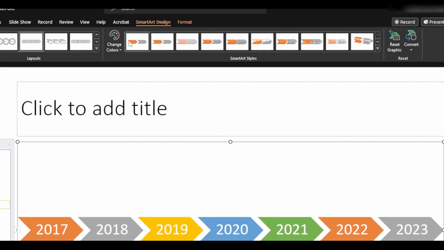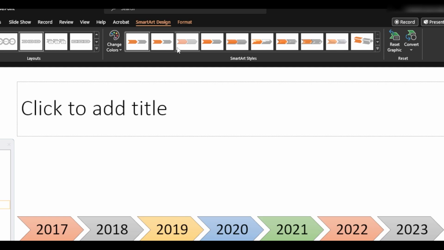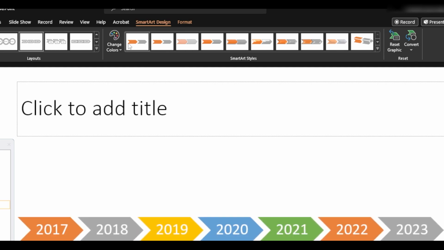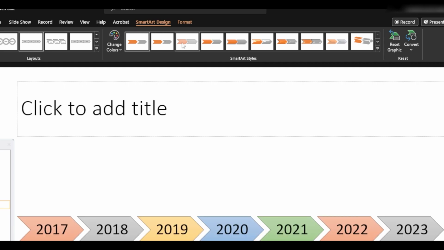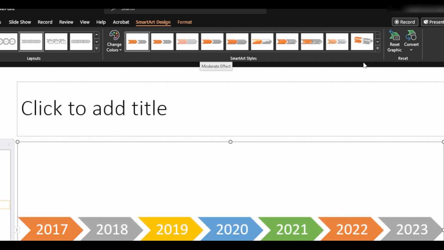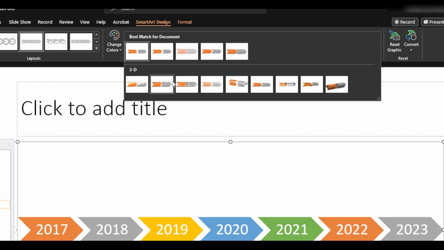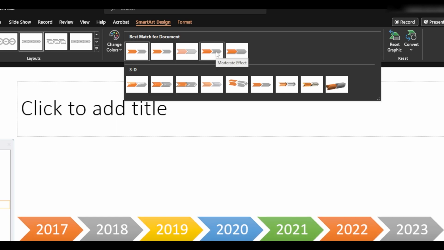You can even change the actual presentation itself. So is there going to be a simple fill? Is there going to be an outline right here? A subtle effect, a moderate effect? Just go right on ahead and choose the one that is personally yours. So just go right on ahead and use that.